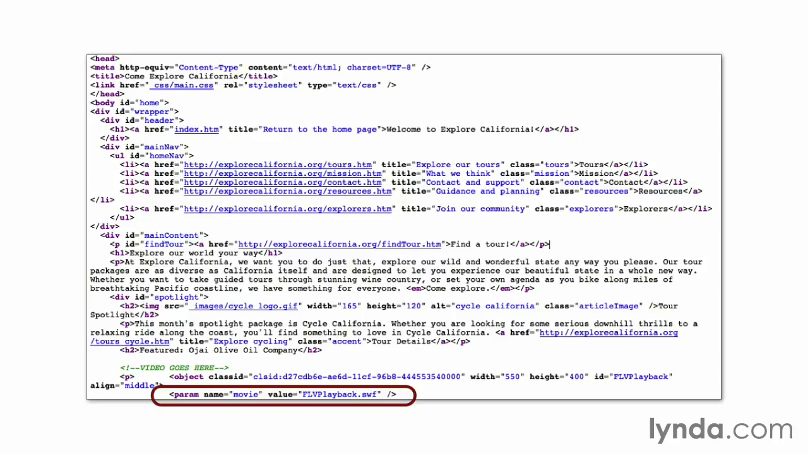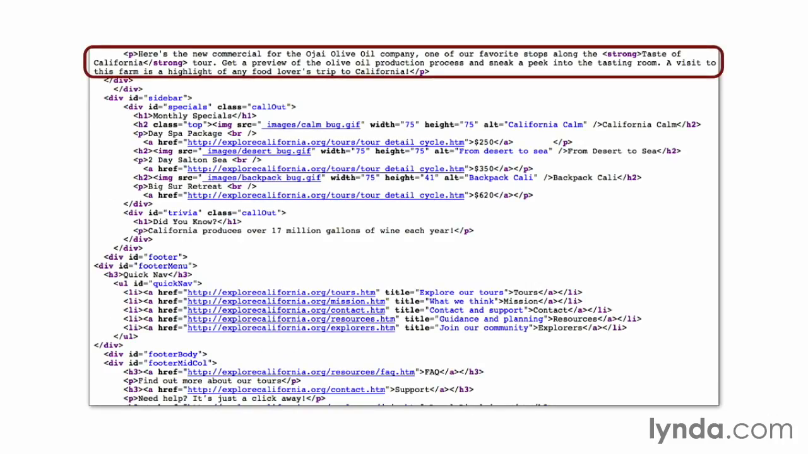The nice thing is in the code, in the green text, video goes here. That's a great indicator that we have our video following. But we can see the name of the movie, and that tells us which file is being requested to play on the page. Further down in the content, we have another paragraph.